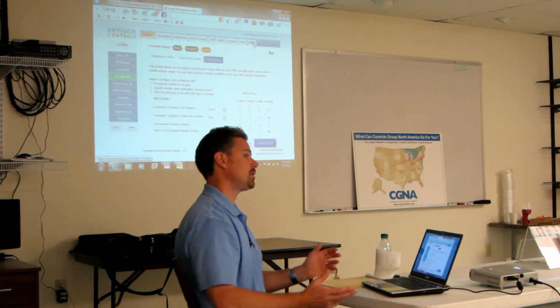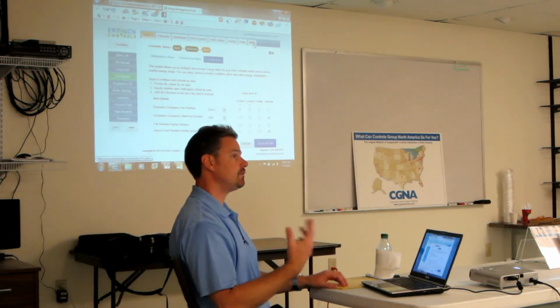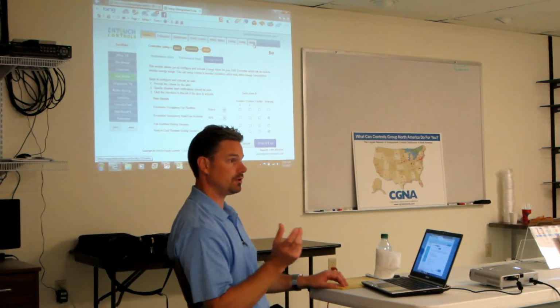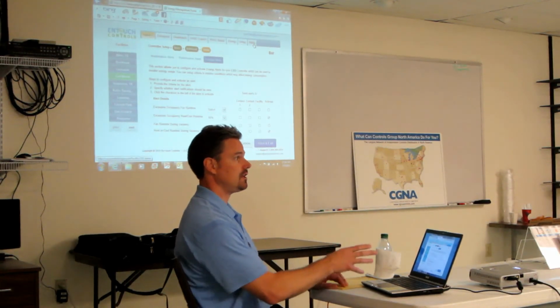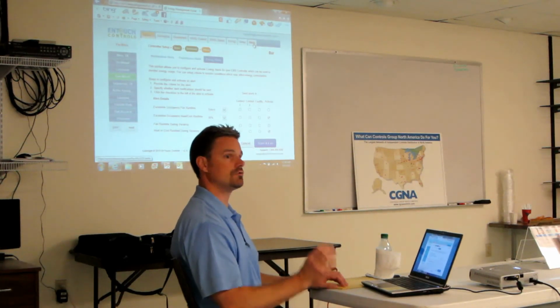You can also set up multiple users. So there's always the main person that's considered the admin, but if you've got other users that you want to be able to log in with their own ID and see your facilities, you can set them up to have total access like you do, or just view only rights.